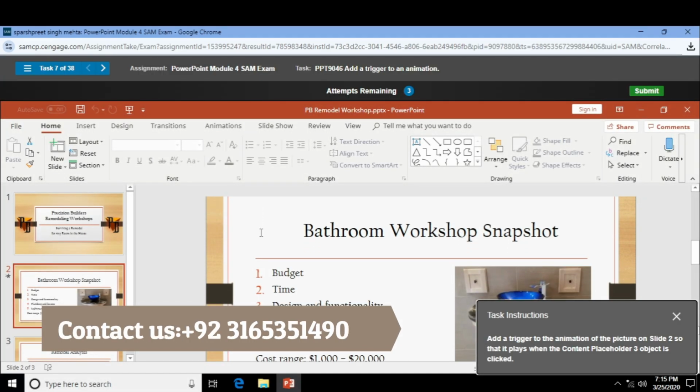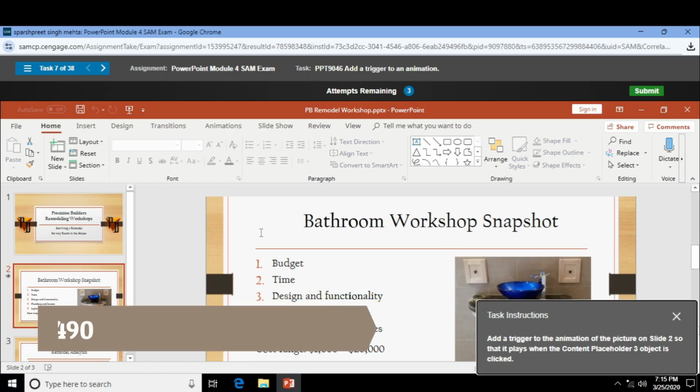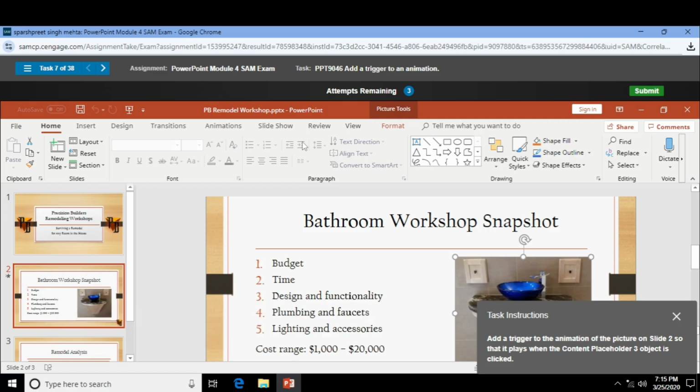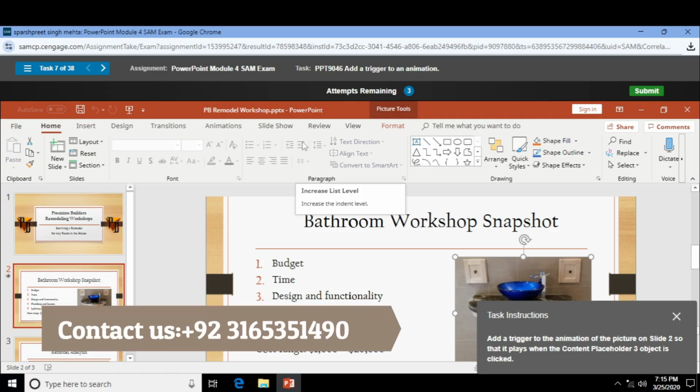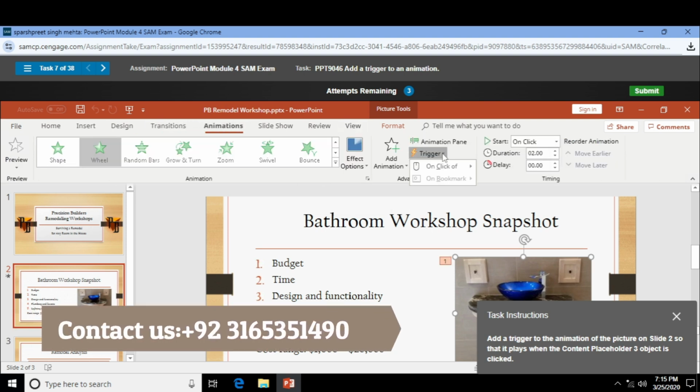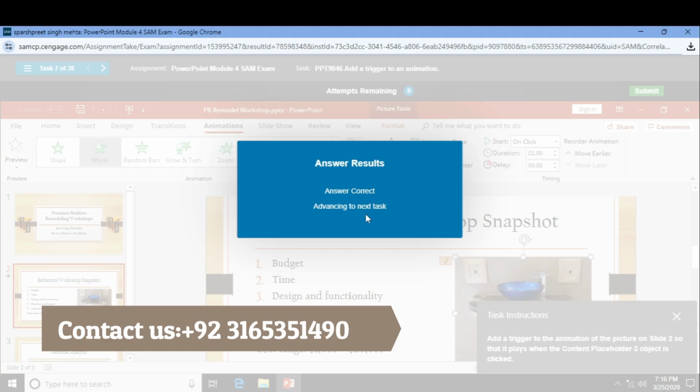In the next step it says add a trigger to the animation of the picture on slide 2 so that it plays when the content placeholder 3 object is clicked. We will go to animation, select trigger, on click of, content placeholder 3.